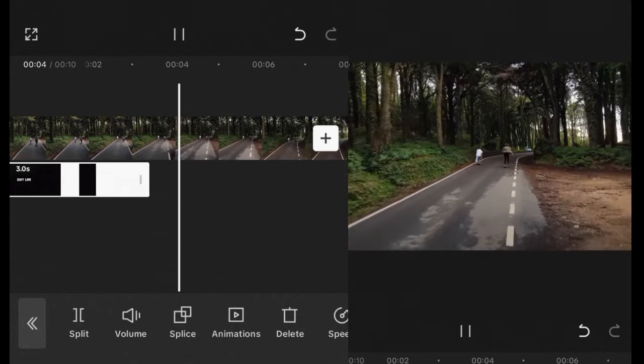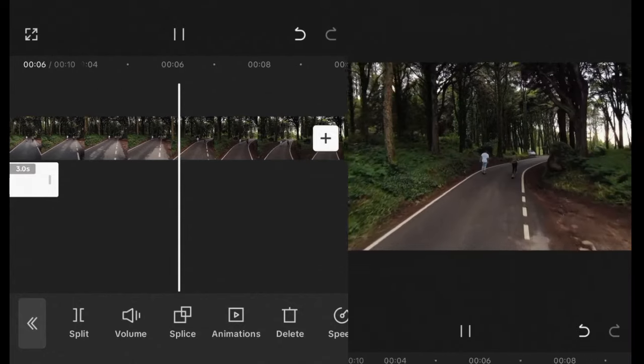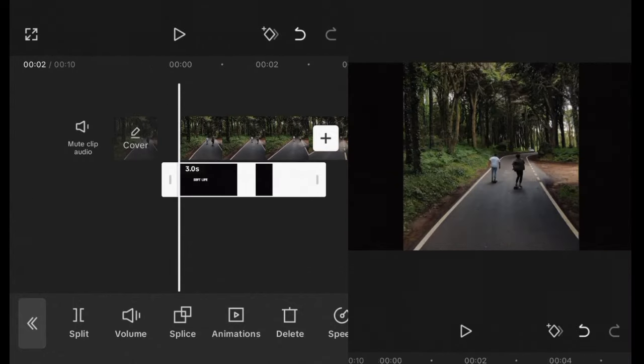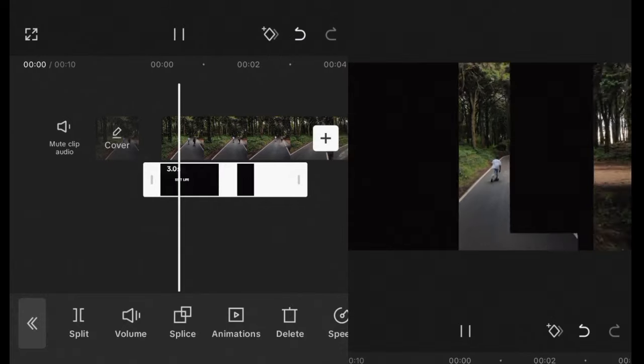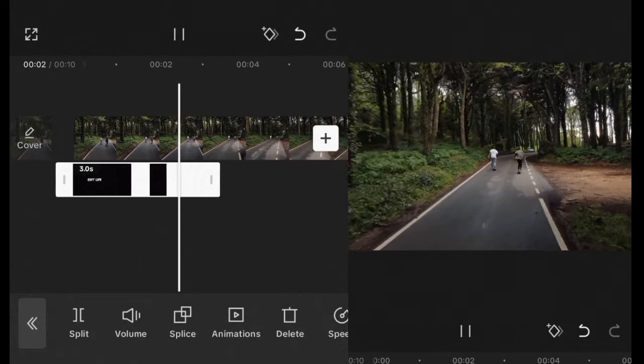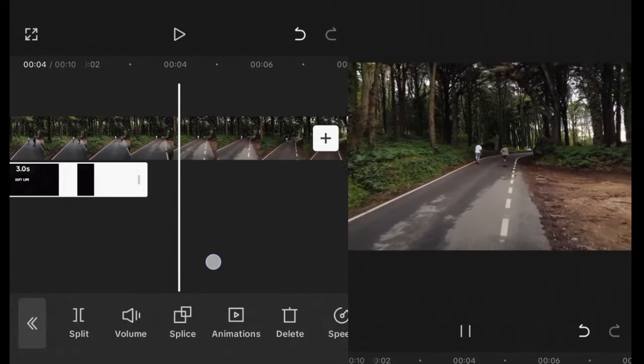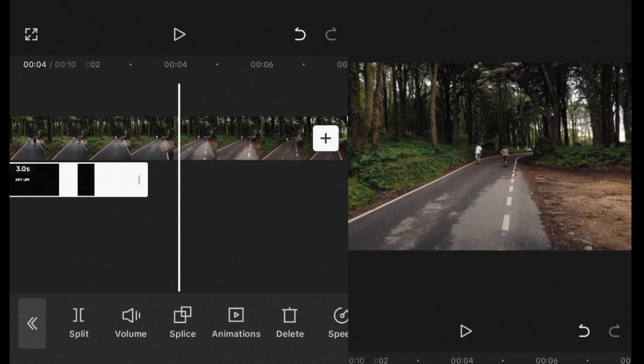So that's just it. Very simple. I hope you got that. You hit splice, then you hit darken, then just play your video. So it's as simple as that.